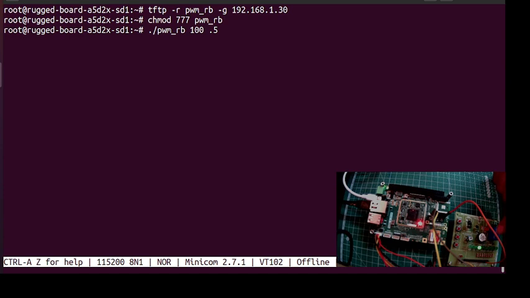Now you will be able to see that the brightness of the LED is getting decreased, and it is fully off. Then again it has full brightness, and it is decreasing. Again it goes to full off, and then it starts from the first. So it goes on decreasing the brightness, and again it gets increased. In this way we are able to control the brightness of the LED using PWM in the rugged board.